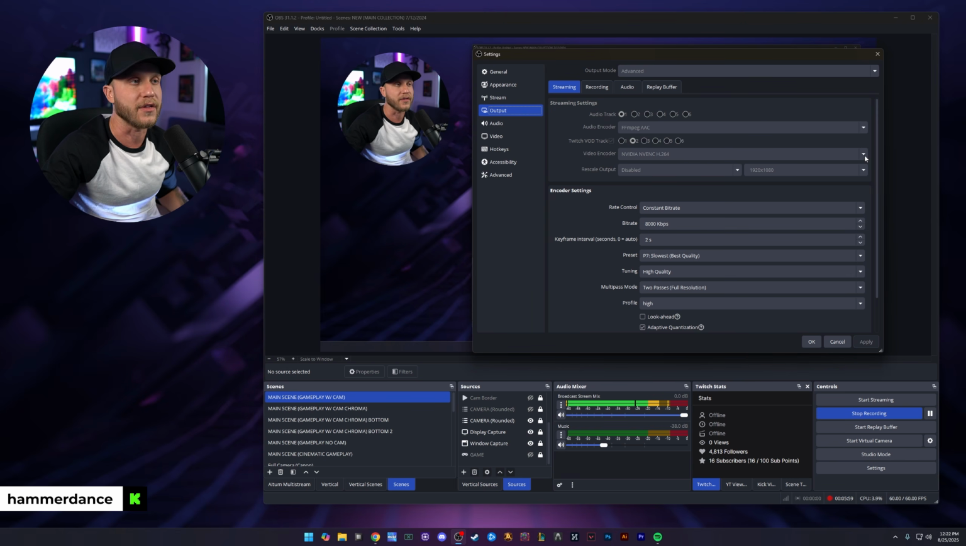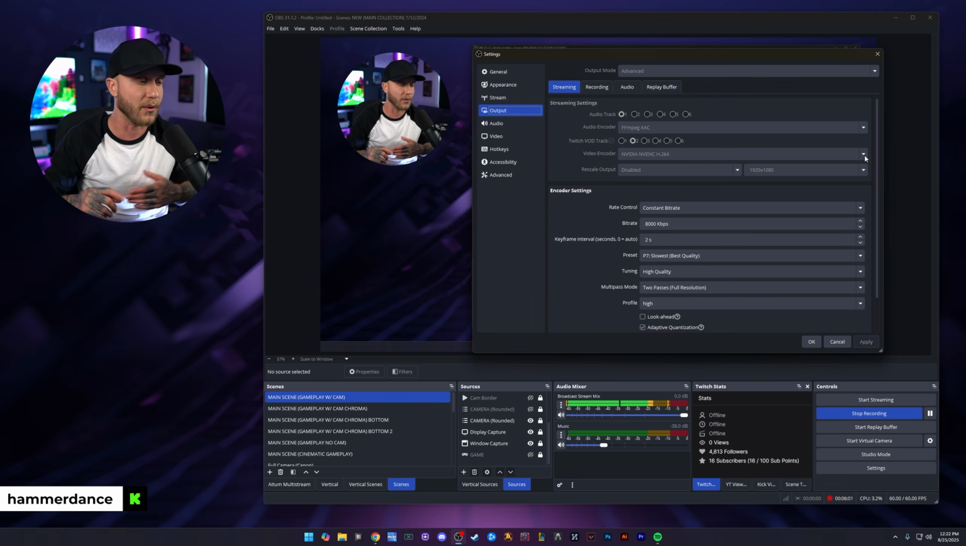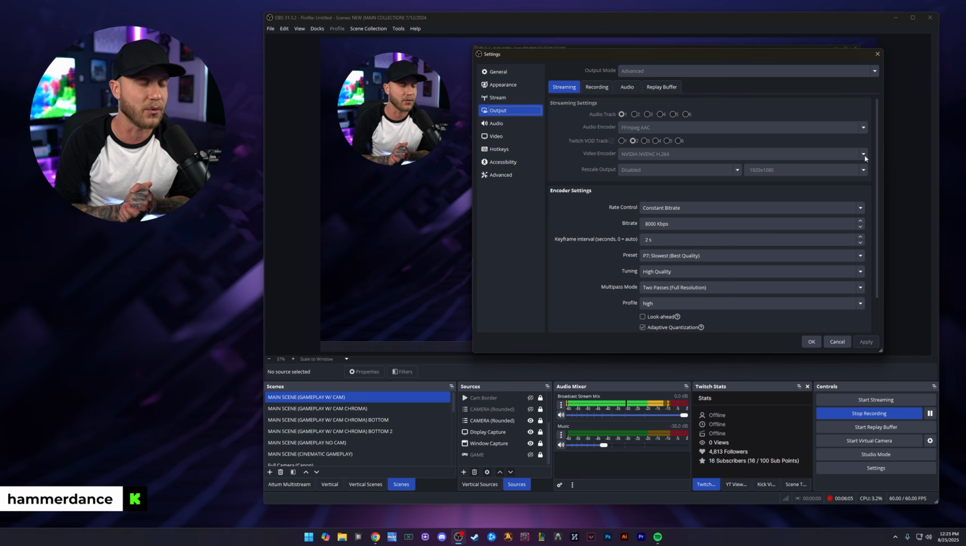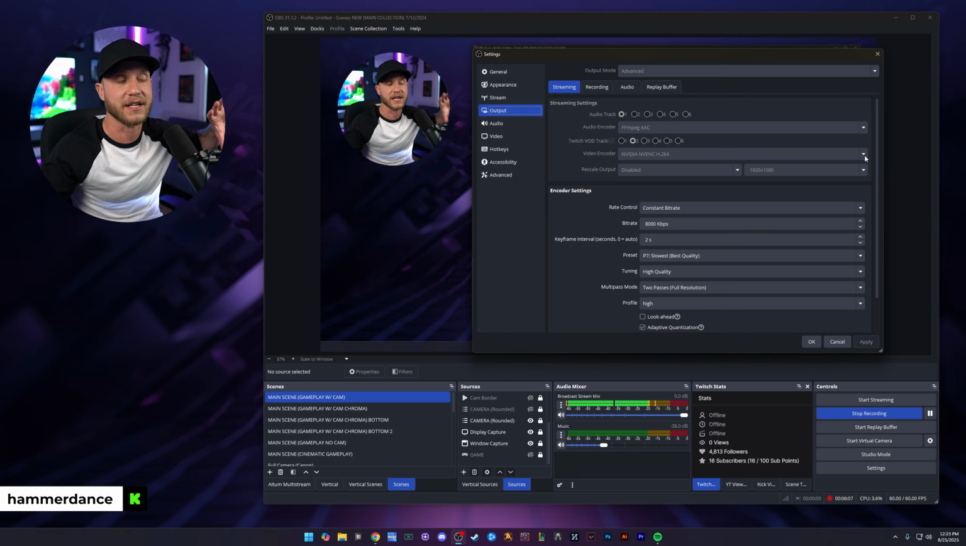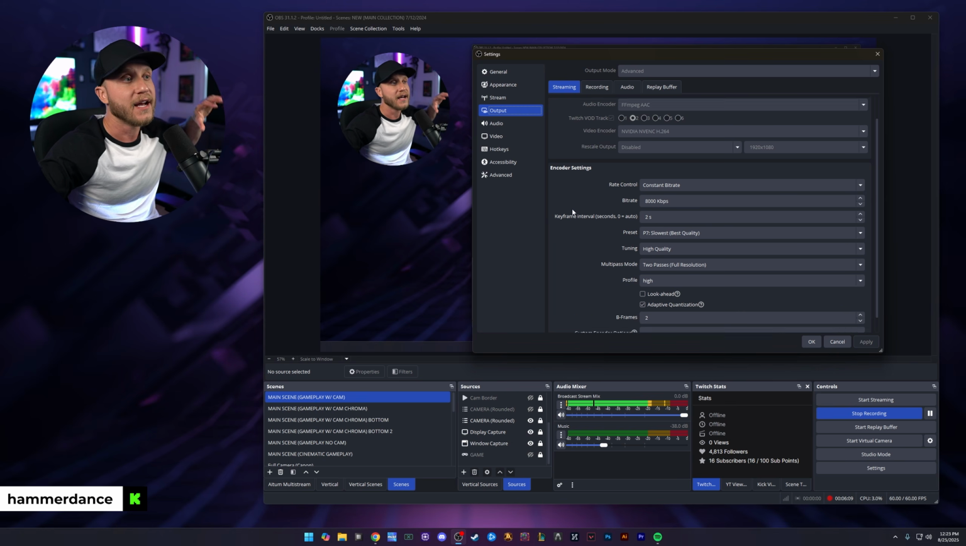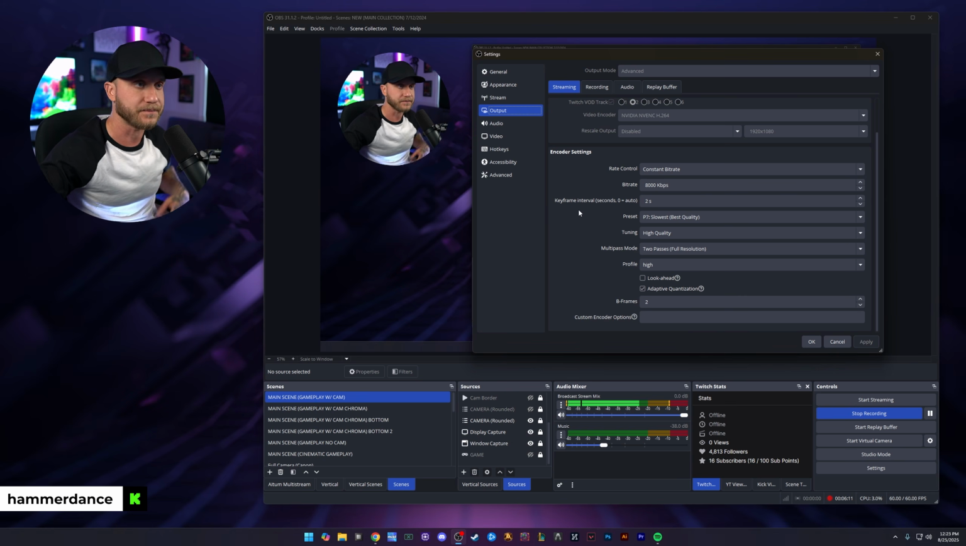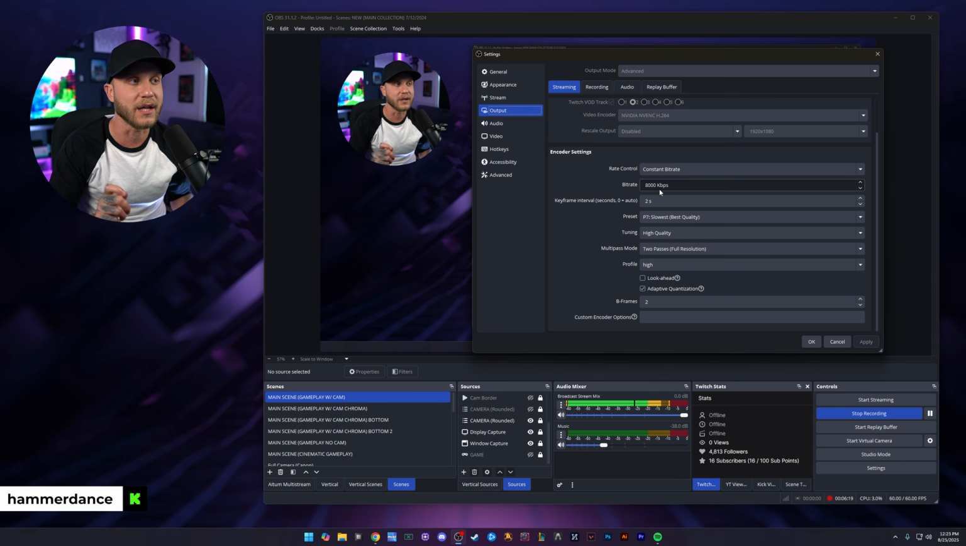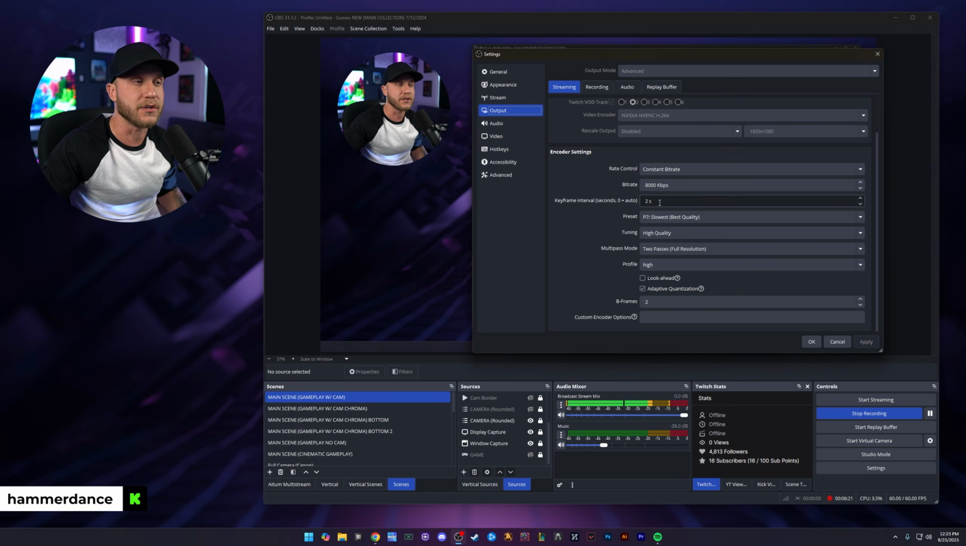Your video encoder, though, you want to select your GPU. So if you have an NVIDIA GPU, select NVIDIA NVENC H264. If you're using an AMD GPU, select the AMD equivalent. And then come on down here to the encoder settings. I have mine set to the rate control as a constant bit rate. And you're going to set your bitrate to 8,000, 8K, no higher, no less. Keyframe interval is going to be set to 2 seconds.